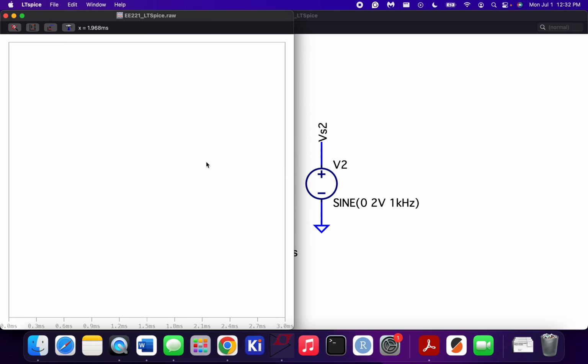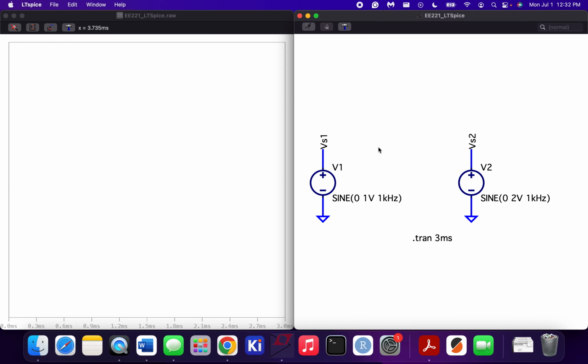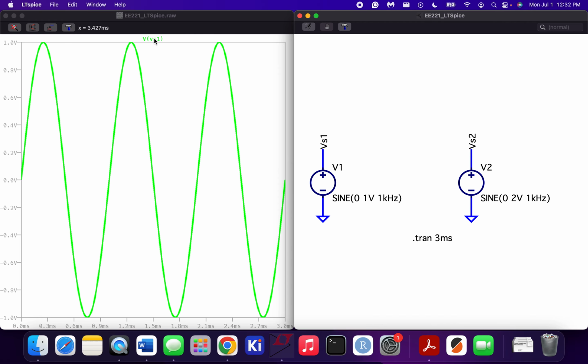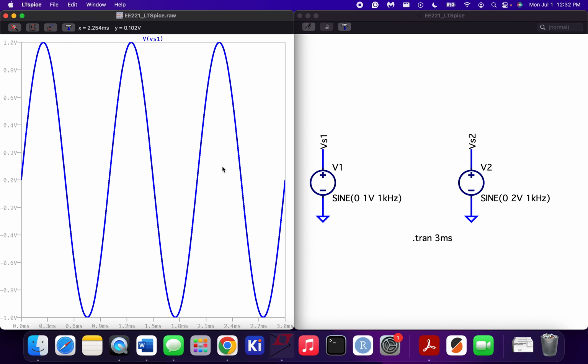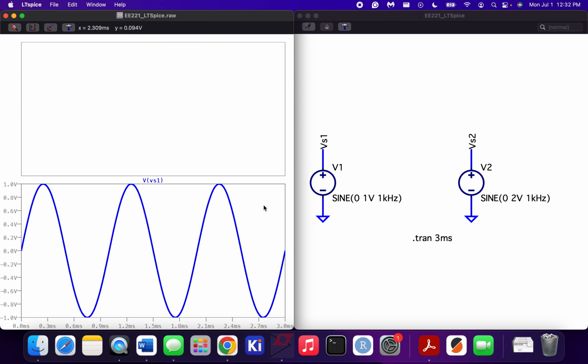There's my window, and let's take a look at VS1. And so there it is. I'll probably change the color to something that's easier to look at, something like that. And so if I add, actually, yeah, that's fine.